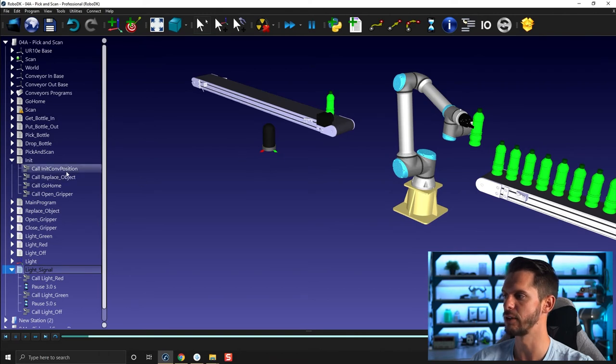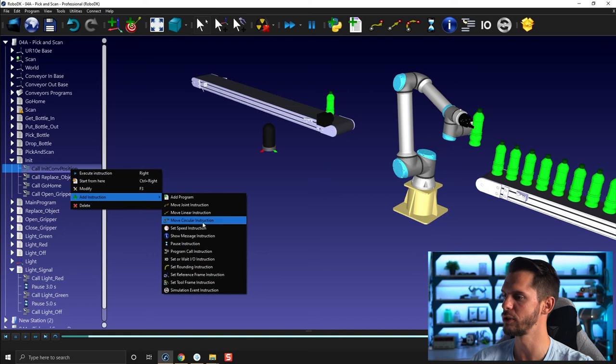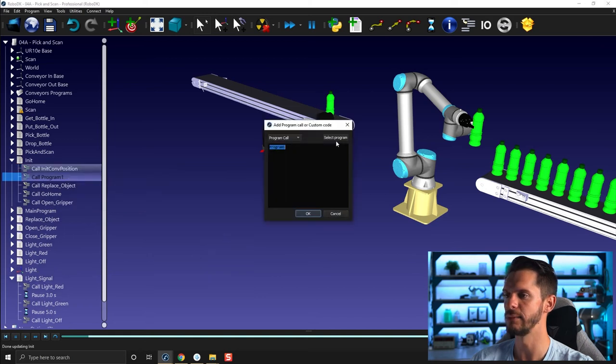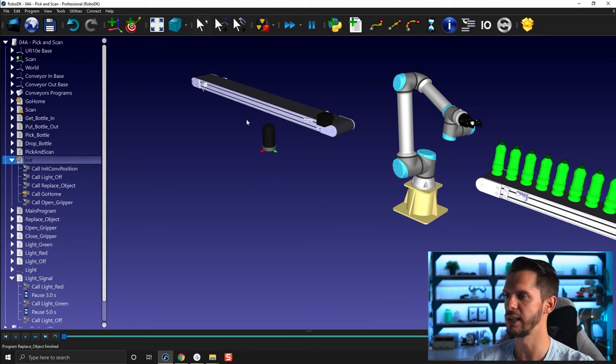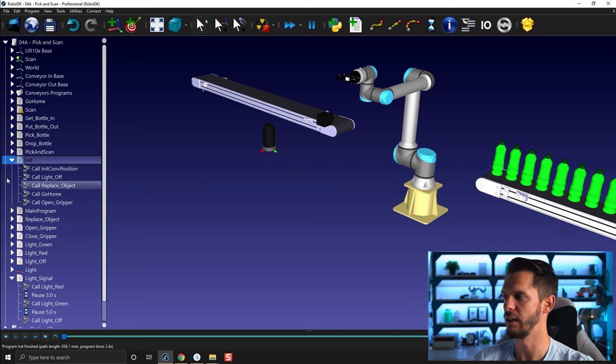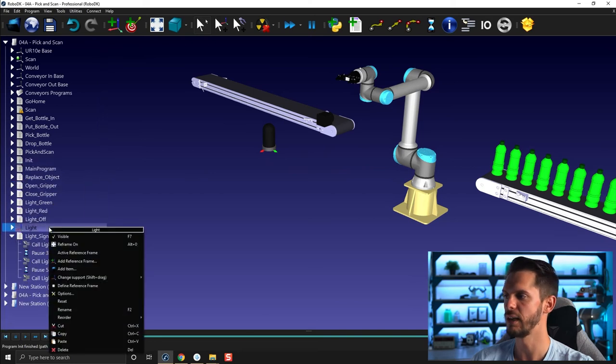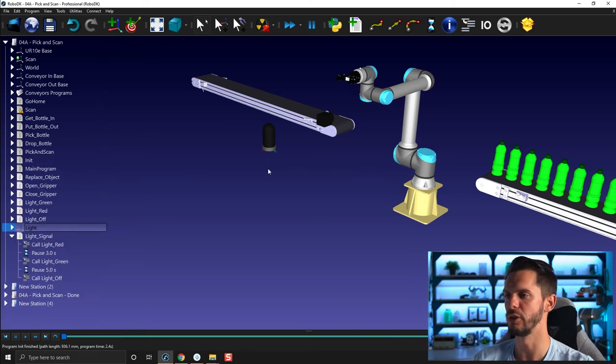So just after go home here, open gripper, replace object, we could have here, just after init configure position, we can add here a simple program called to light off, because in case it's like this, we want to initialize it and make it turn off the light. I can hide the frame just underneath it.